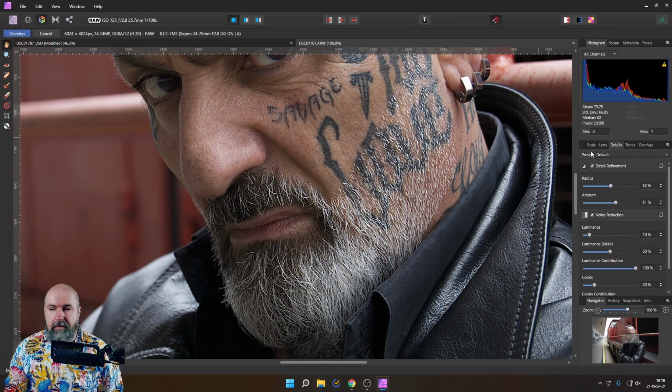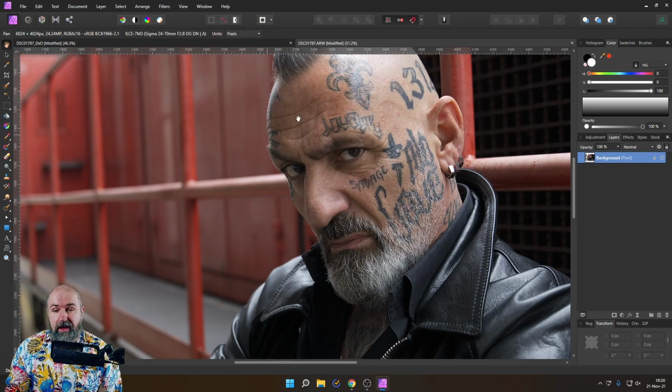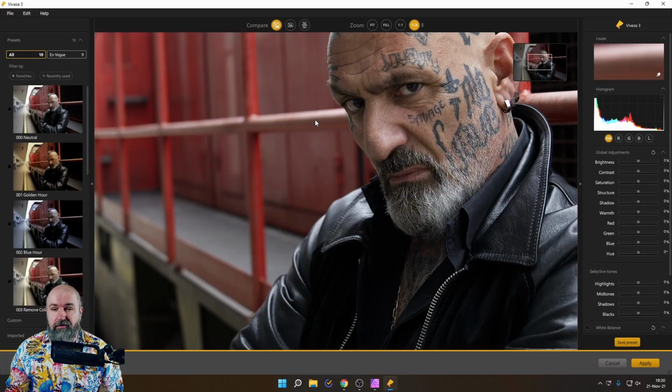Okay, when you're done with that, I'm not going to do any other adjustments here. And what I'm going to do to actually adjust the values here is to use Nik Collection Viveza 3, but we are going to do some editing in Affinity Photo afterwards. So I want to show you some of the benefits of that.